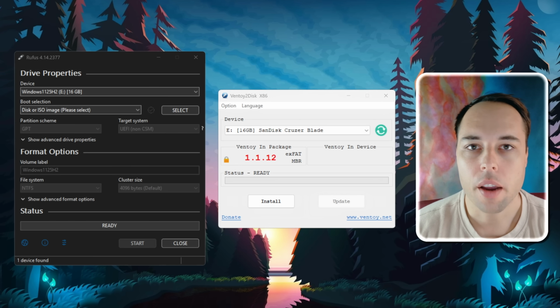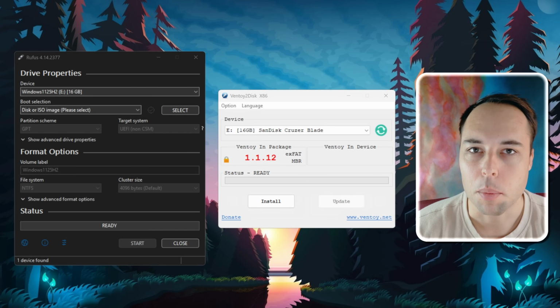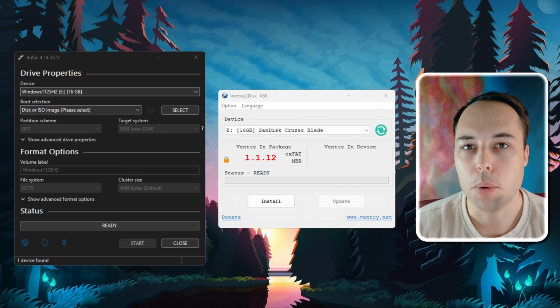For 10 years, I co-owned and ran a computer repair business, and I used both Rufus and Ventoy every single day. Now, although both tools create bootable USB flash drives, they're not the same tool, and they're actually not even trying to do the same thing. And once you understand that, your bootable USB flash drive workflow is going to get a lot easier.